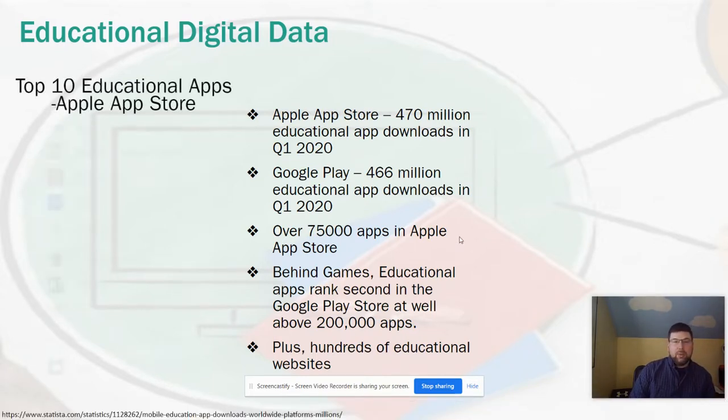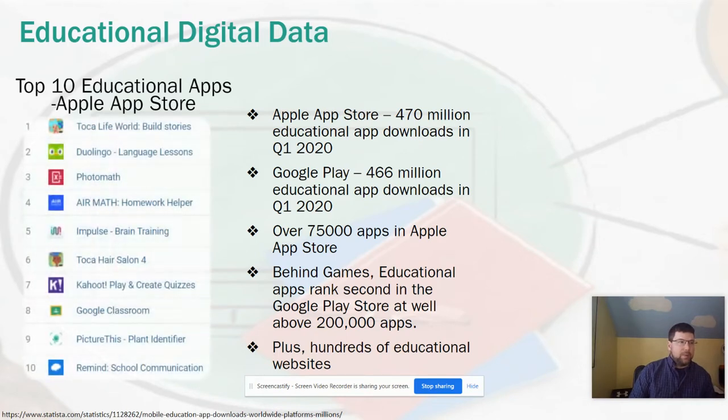So the top 10 ones with the Apple App Store here. Okay. Well, you can look at it too. I'll give you a minute to check it out first. Look it over. But these are as of February of this year, so February of 2022.